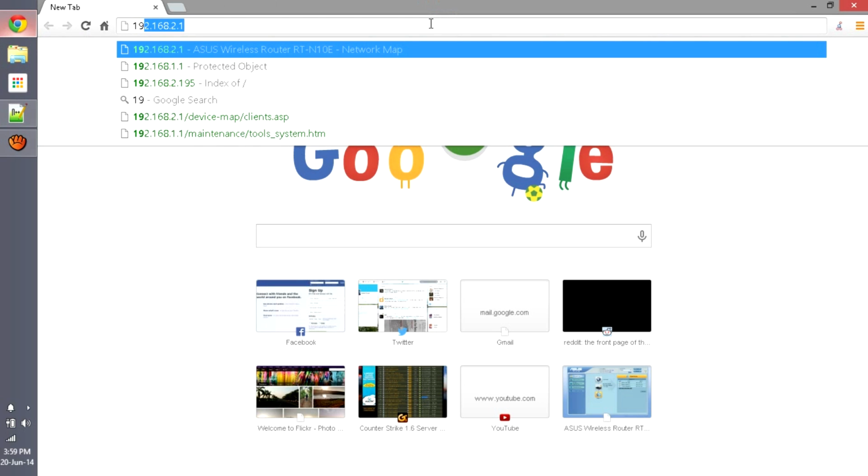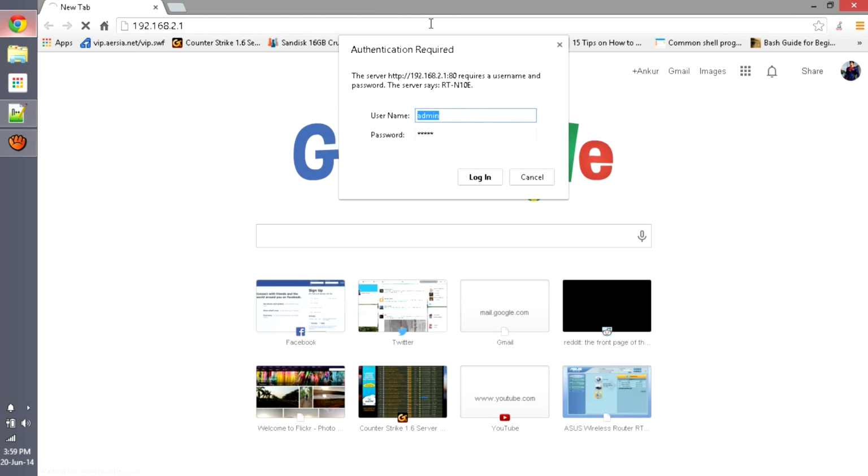Now I'll be entering the IP address in my browser. I'll be asked for a username and password. In most cases, it is admin and admin. In case it is not, you should either contact the ISP or the manufacturer of the router, or you can just check your router manual. It should have that.